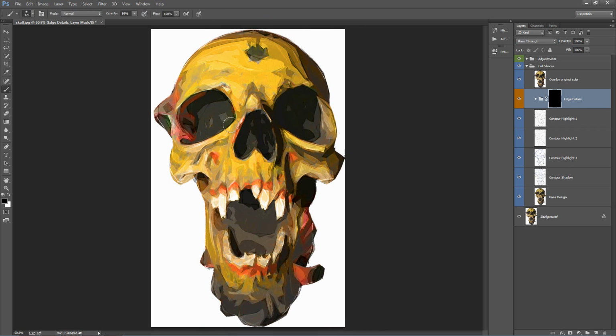So if I grab a white brush and I brush into this mask, you see I'm bringing back more of the edge details. But what I want to do here, I don't want all those details inside the eye. I just want to brush them in certain areas. So I'm going to start off around his nose, a little bit up here, around his mouth, around the edges of the skull.